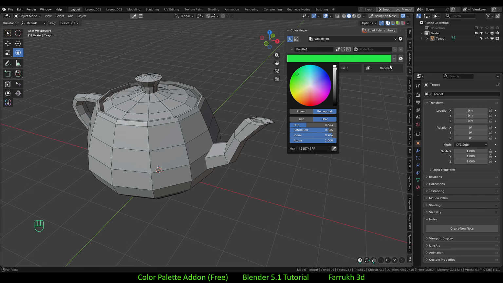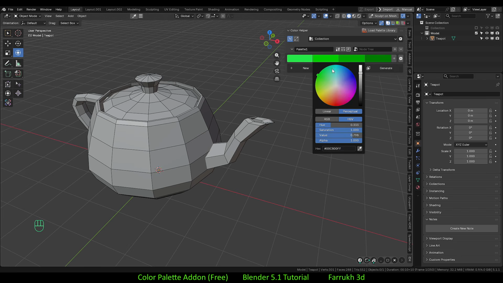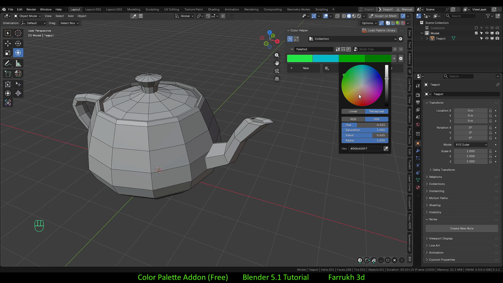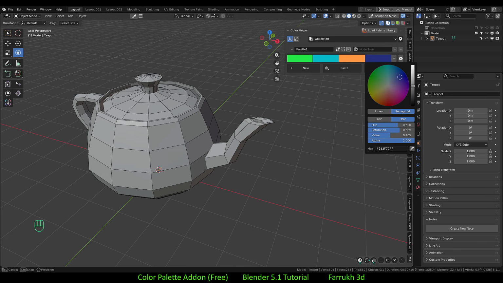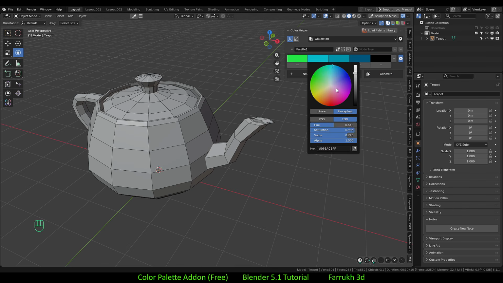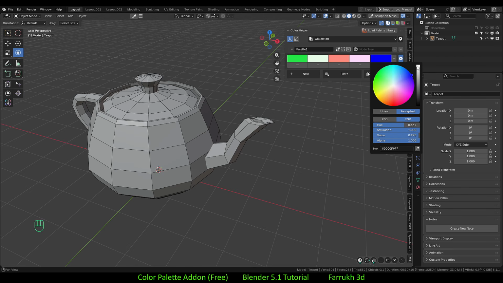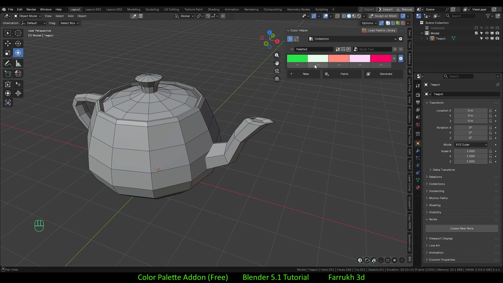If you want to add more colors, click the plus button. You can add as many colors as you want to. To remove any color, click this small setting. A minus sign button will be visible under each color and you can remove it from here. The same process is for adding a new palette. Click New and remove it from here.